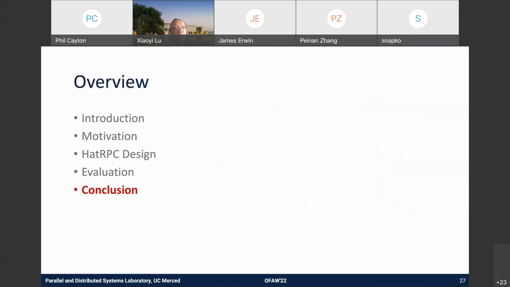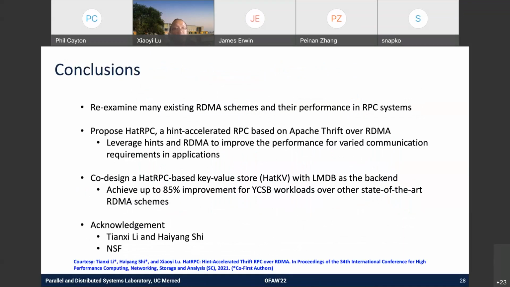So with this, let me conclude the talk so that I can give some time for the discussion and the questions. In this work, we re-examined the existing RDMA schemes and their performance in RPC systems, particularly in RPC communication protocols or communication schemes. We propose a prototype called HatRPC. Of course, I believe that's the initial step.